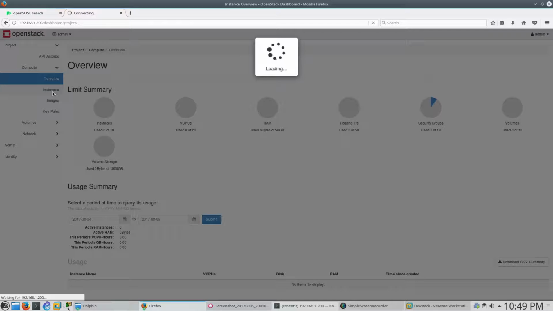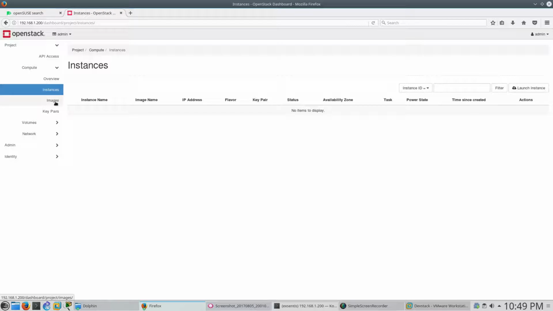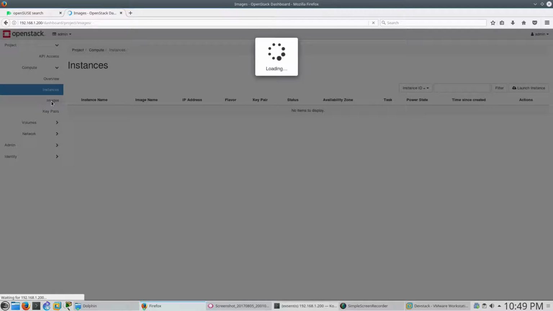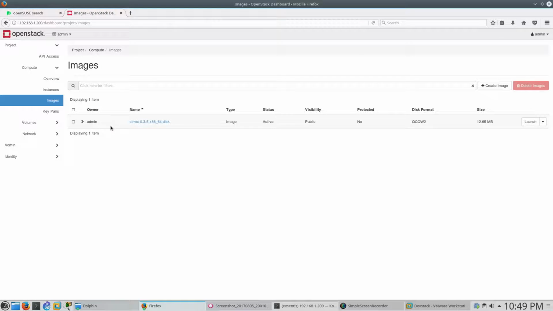So we have our instances here. There are no instances. Images: just one test image. Volumes here, and so on.